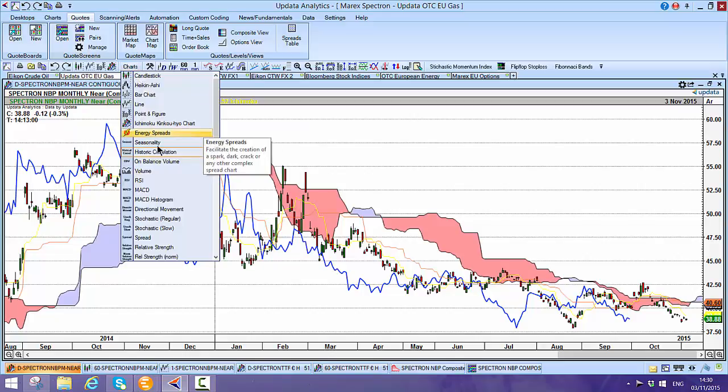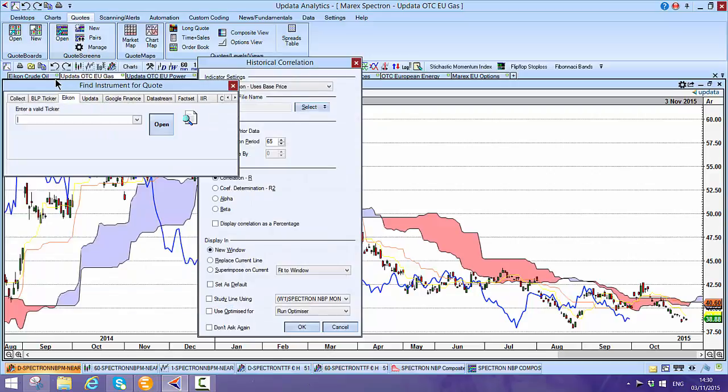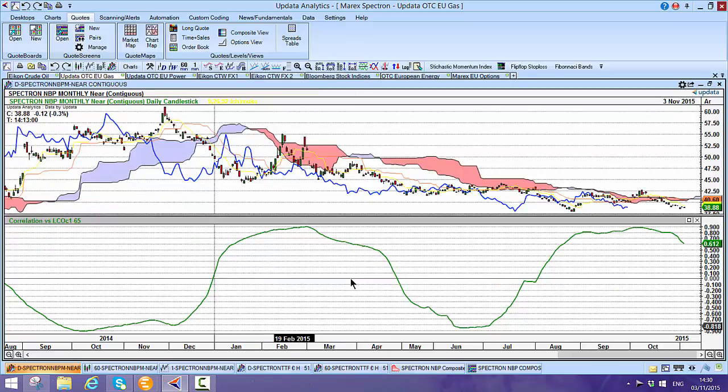So one of the things that you can do is go and grab the data from your icon system, so we can just type in the code for Brent crude. It remembers all the codes that you've used historically, and so this chart now is the historic correlation between Brent crude and MBP front month, and we can see that it's falling a little bit at the moment.